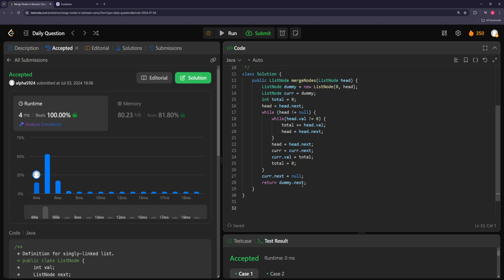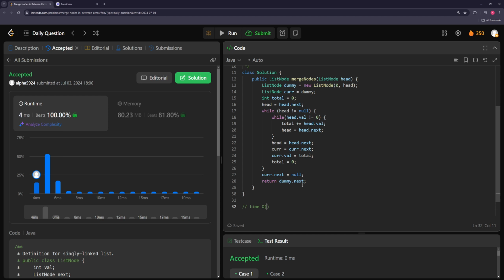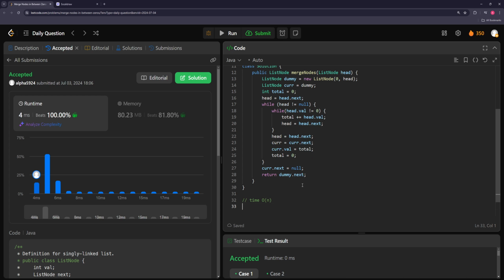Okay, and then time and space wise, this is linear because we're going through the list once, and then space is constant because we're reusing our linked list.